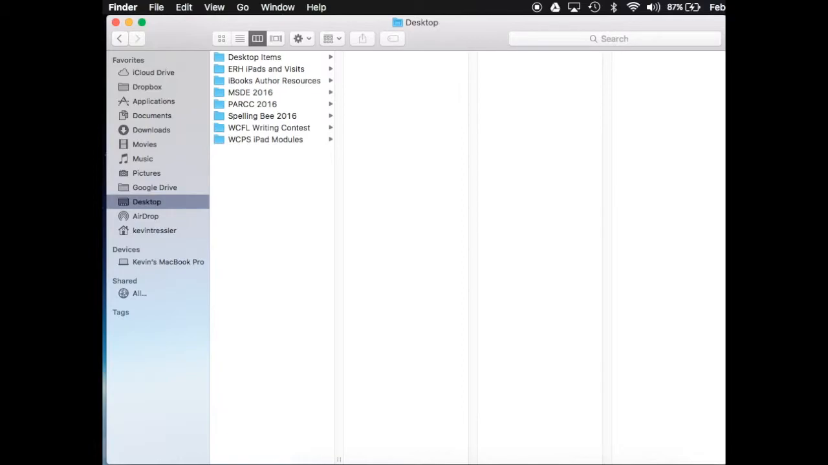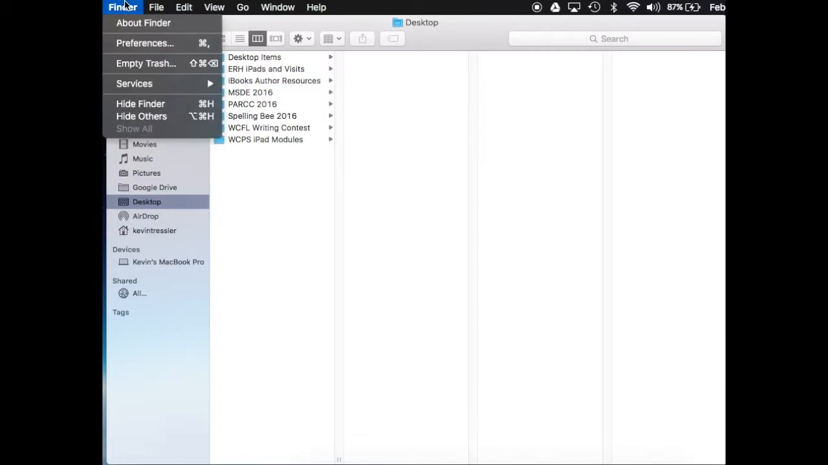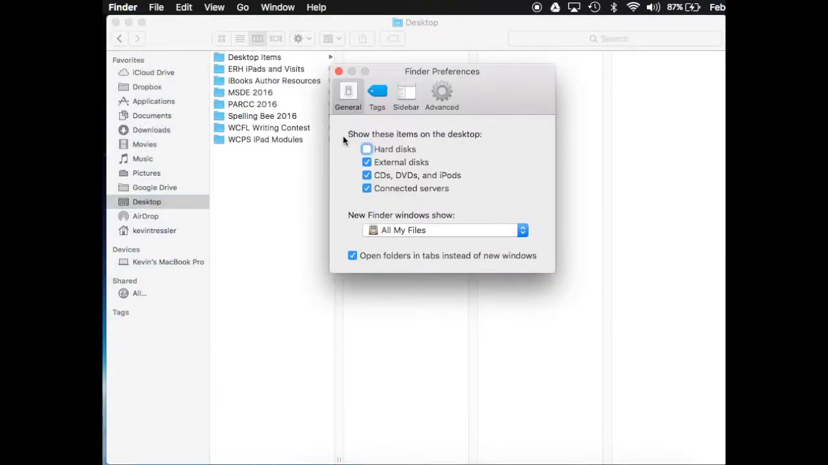On your dock, Finder will be the face, and it will permanently be on your dock. You cannot remove the Finder from your dock. So as we open Finder, the first thing I want to show you in Finder is the preferences. In your preferences under General, these are the things that you can show on the desktop, and you can choose each one to add to the desktop or remove depending on what you want to actually see there.